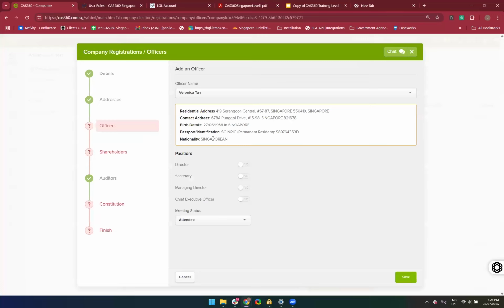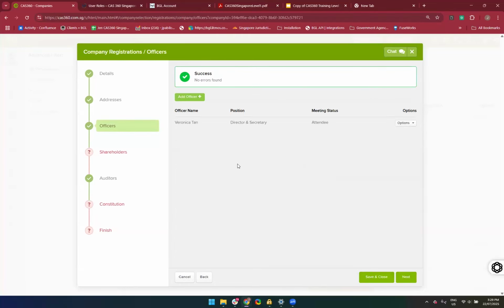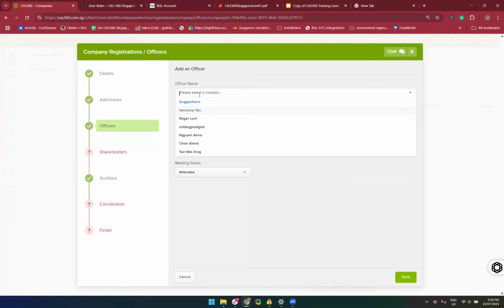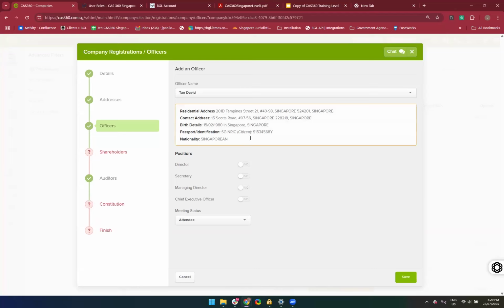Once you've added that information, as you can see right now, I have the full list of the contact's information, like your residential address, the contact's address, and so on. Now, I can select whether this person is a director and secretary as well. Click and save. And I'll add another person as well. So probably I'm going to add in David James.